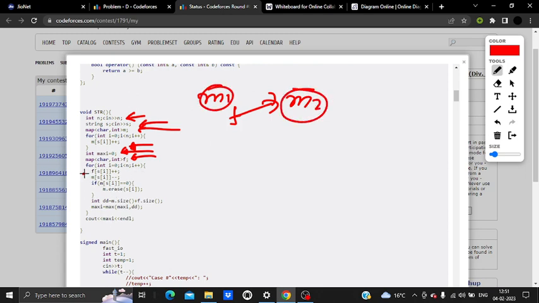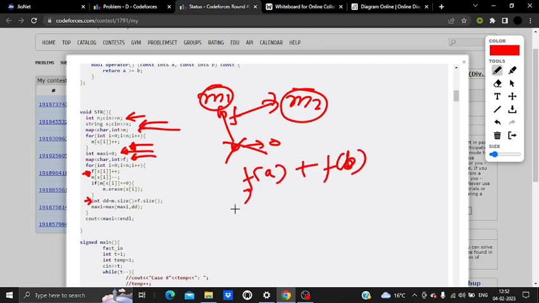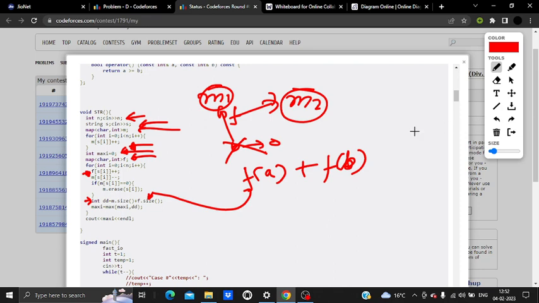For every character, I am incrementing f of s i and decrementing m of s i. If m of s i equals 0, meaning the count becomes 0, I erase it from my m1. Then dd will be f of a plus f of b, because f of a is this and f of b is this. This maxi variable will store the maximum value of dd, and then I have printed maxi. Hope you have got the answer.